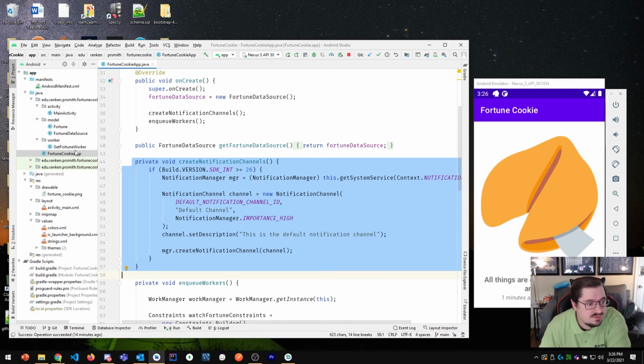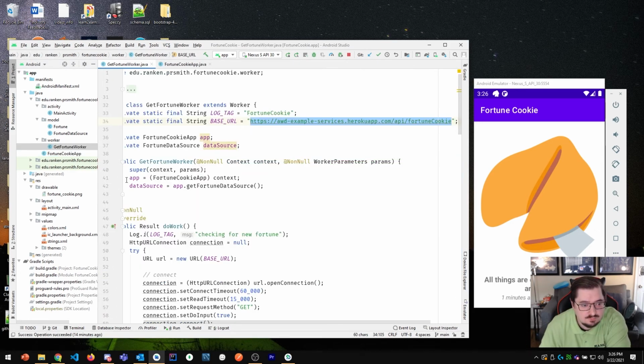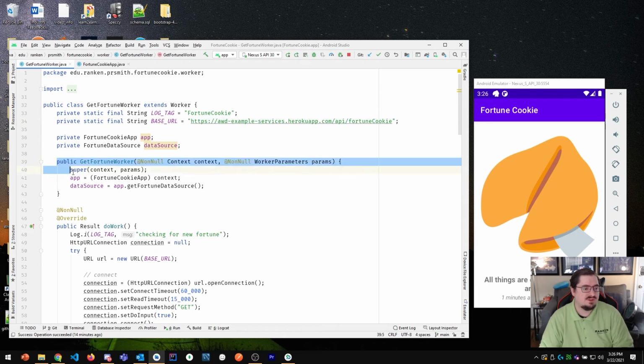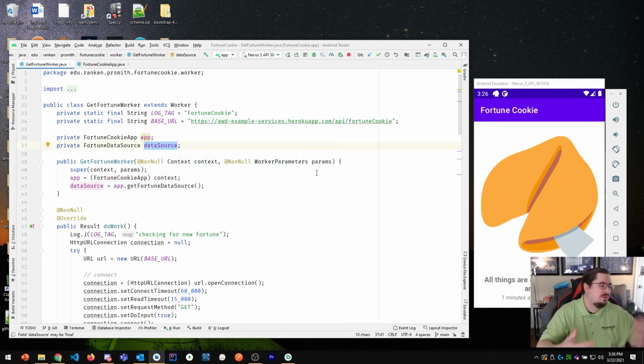So let's look into what the worker does. The worker does a lot of stuff that we've kind of seen in separate examples, but I'm starting to put these things together. First thing I'm going to do in the constructor is get the application and then the data source. I need those to later be able to show the fortune cookie on the screen, because I'm going to use that data source to update things.